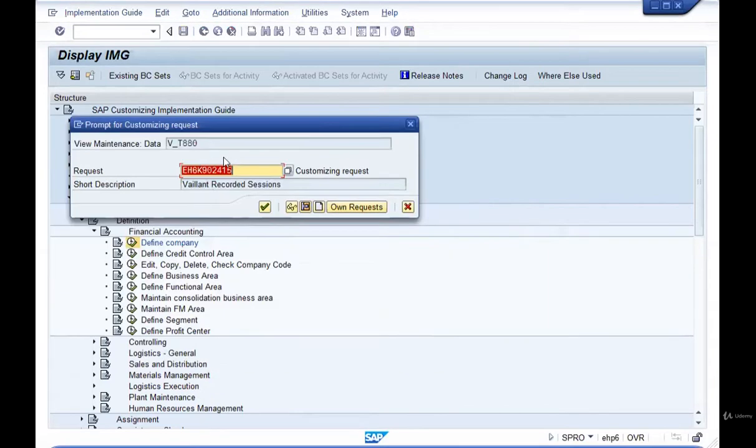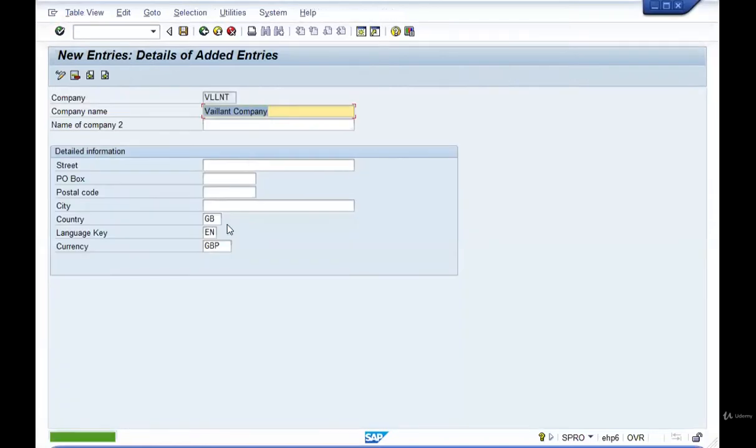Pressing enter, the system will automatically create the request number. Now this is a request number in which we need to save all the configuration activities that we're going to carry out for your course. Clicking on continue will save the creation of this company into that request number. So like this, the request number will ensure that you are saving the data into the relevant database and it is easy to track. So the company is created.